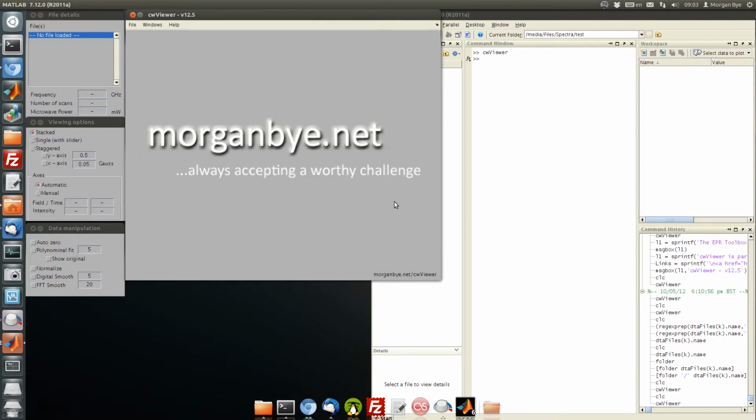cwViewer then. My main aim with cwViewer is that once you've got your files off the spectrometer, it is actually quite hard to manipulate them in any way. It's not intuitive, quick and easy to do so. So this toolbox goes a little way to making life a little bit easier for yourself.